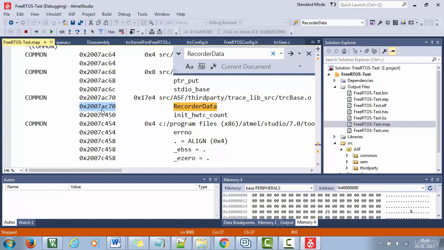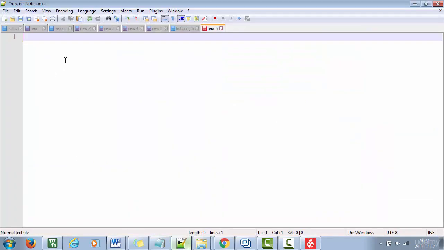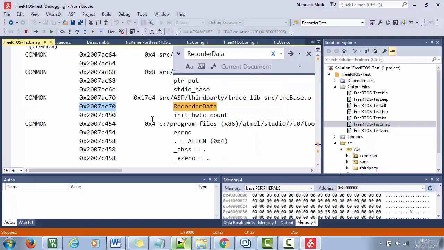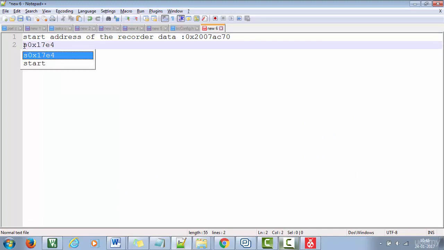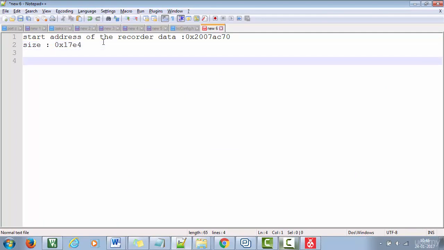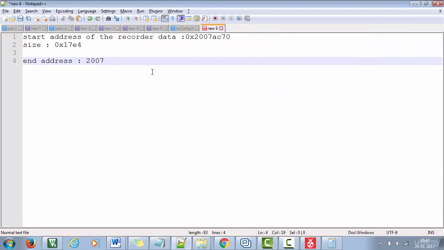So that's why we have to copy this address. Just copy this and paste it to some notepad. Okay, all right, so after that this is the size, so just copy that, paste here. So this is the start address of the recorder data, and this is the size. All right, and when you add those two you will get the end address. So the end address turns out to be 2007C454.